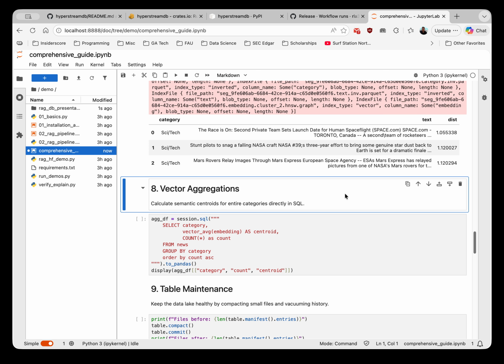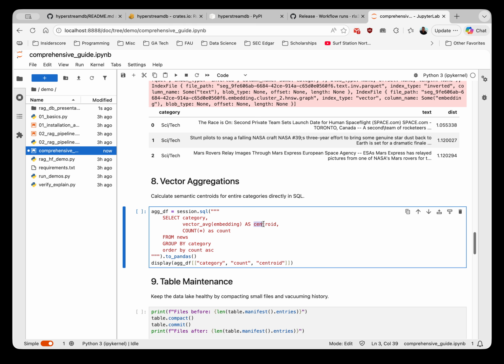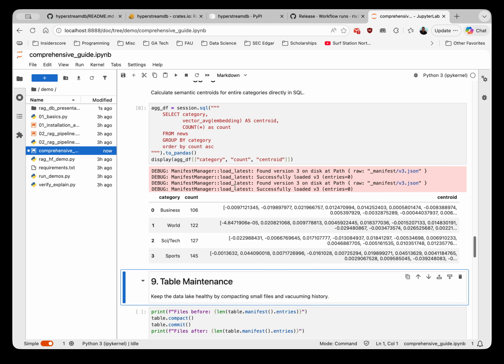Now it also will give you vector aggregations. This will allow you to run centroids and whatever else you want to do with that, which is interesting.